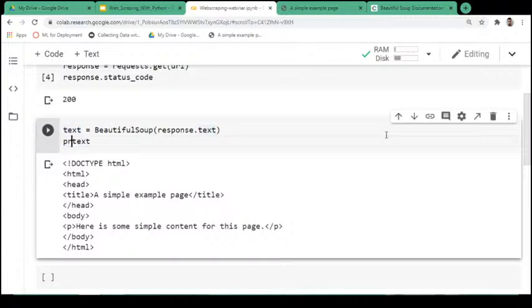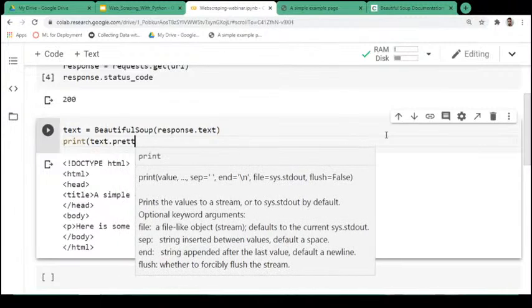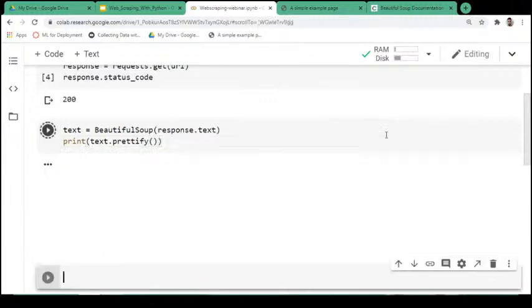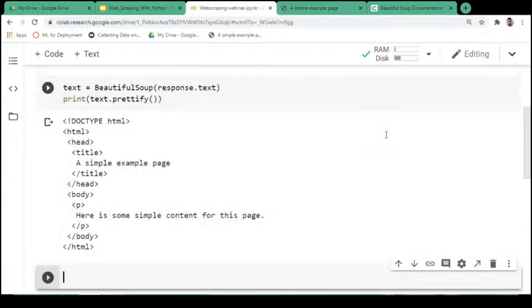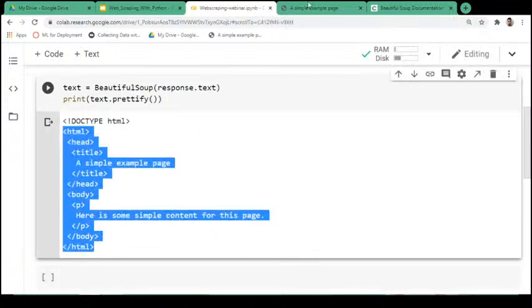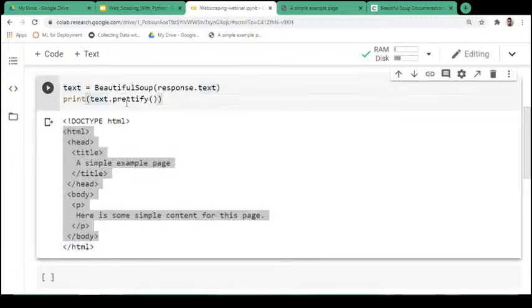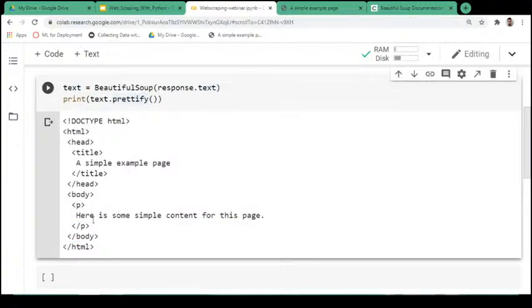Now if I print text dot prettify, with braces, and close this and run it this time, here I'm going to see the hierarchy as well. So the hierarchy of the same content that was there on the original web page. You can see this hierarchy if you write text dot prettify. Now from here we just want this information, that is, here is some simple content for this page.